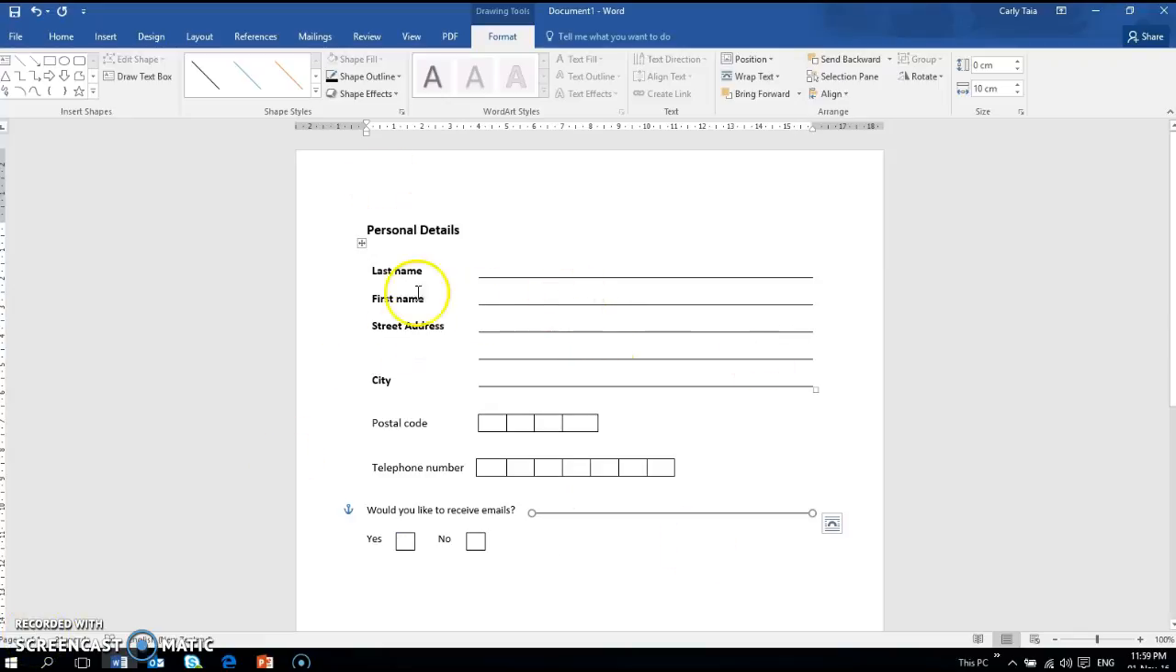When you do the assessment, it doesn't matter how you do it. You can do tables and shapes. It's up to you, as long as it looks nice and tidy and professional. And that's a wrap.